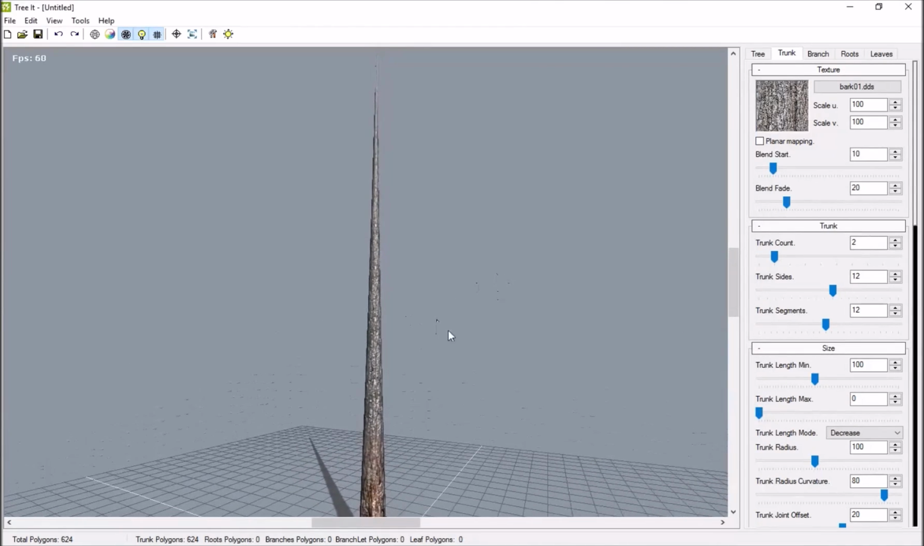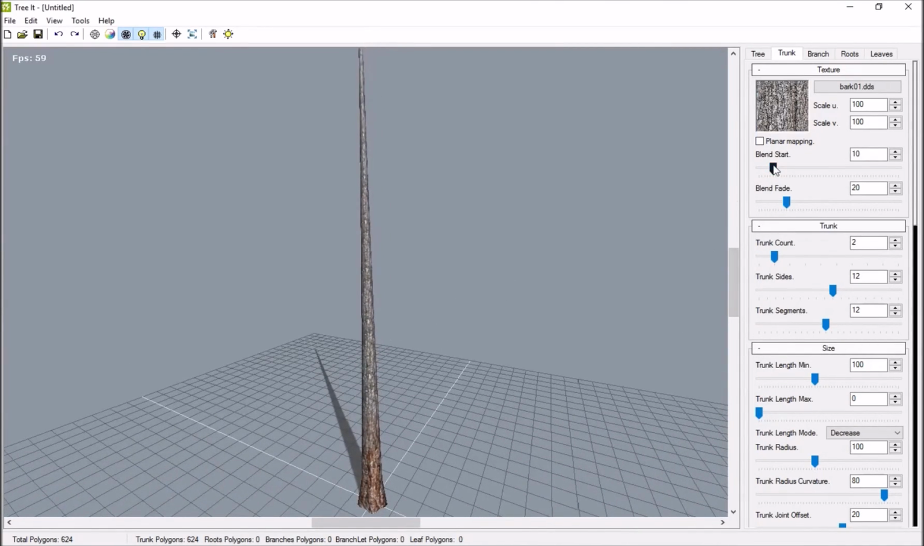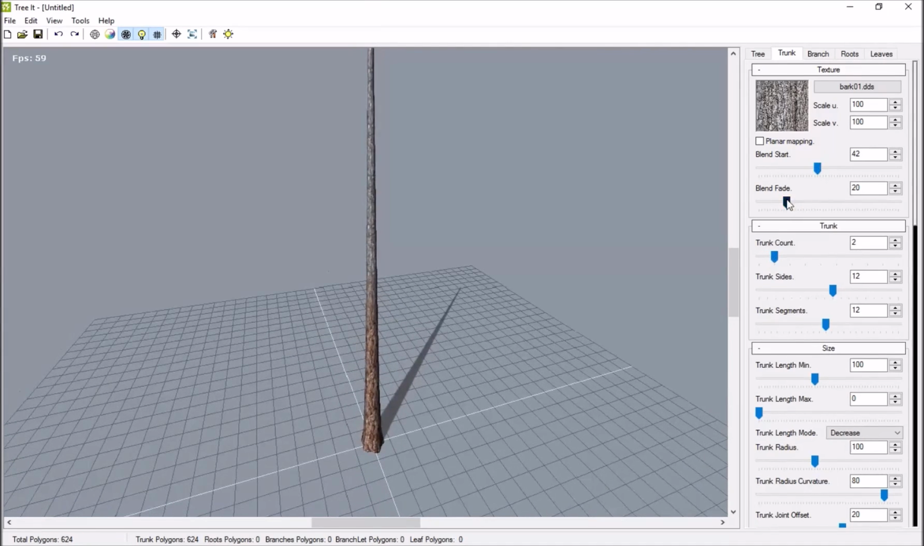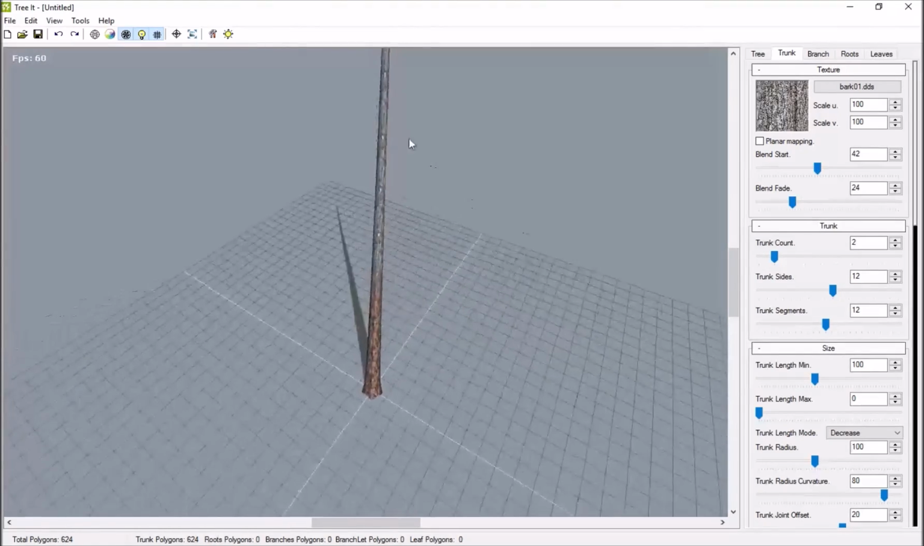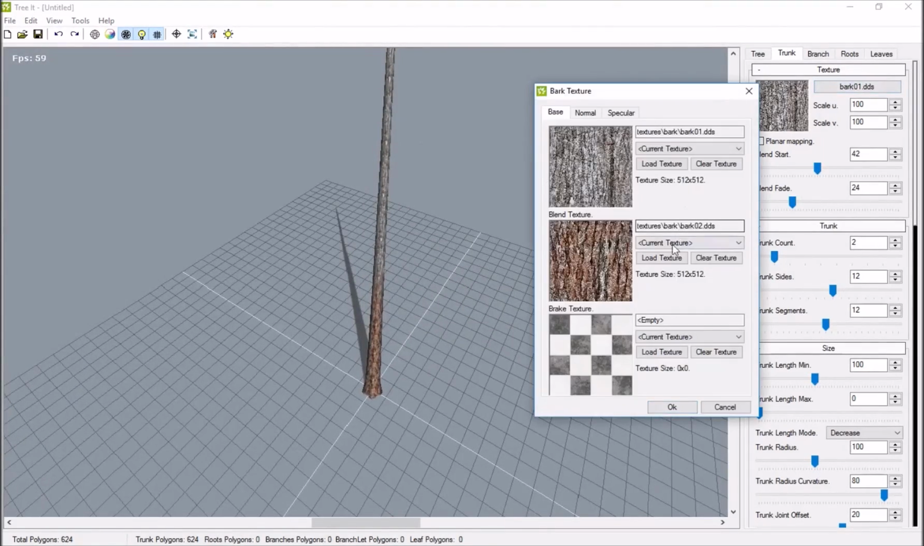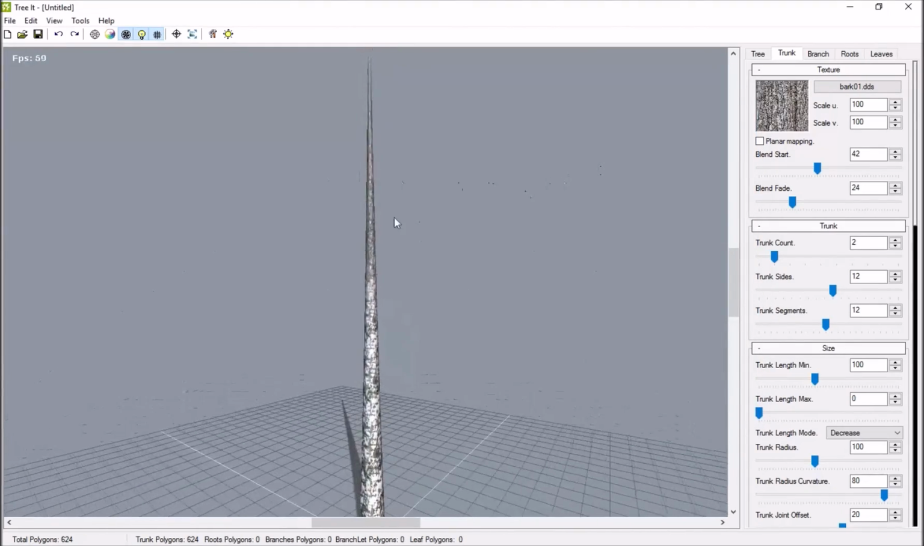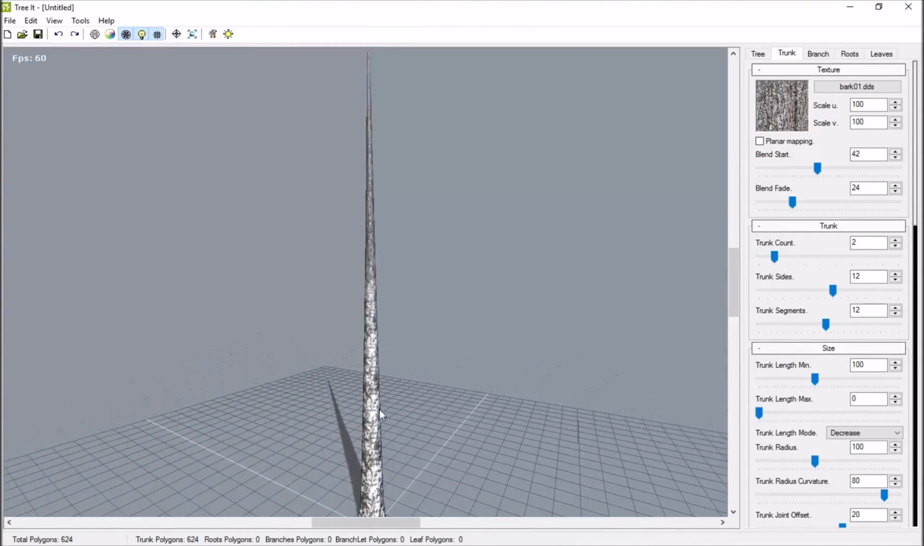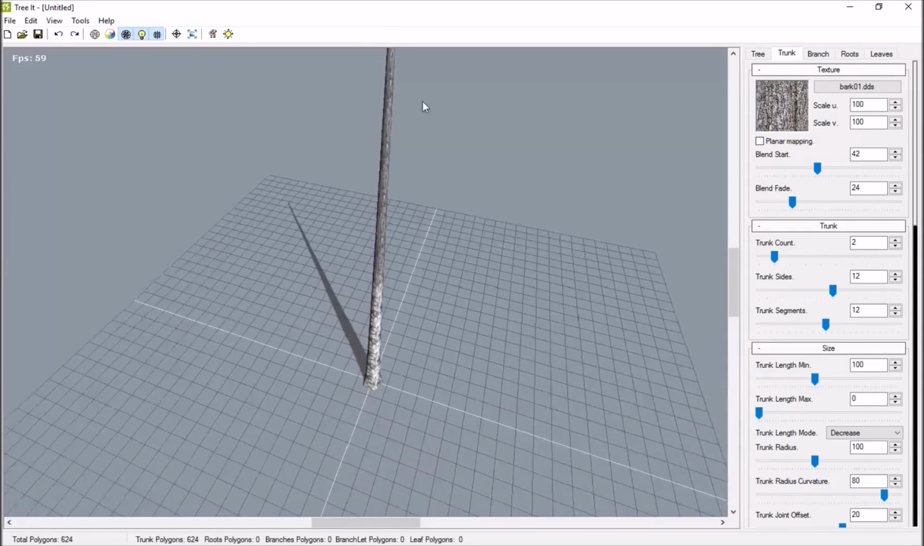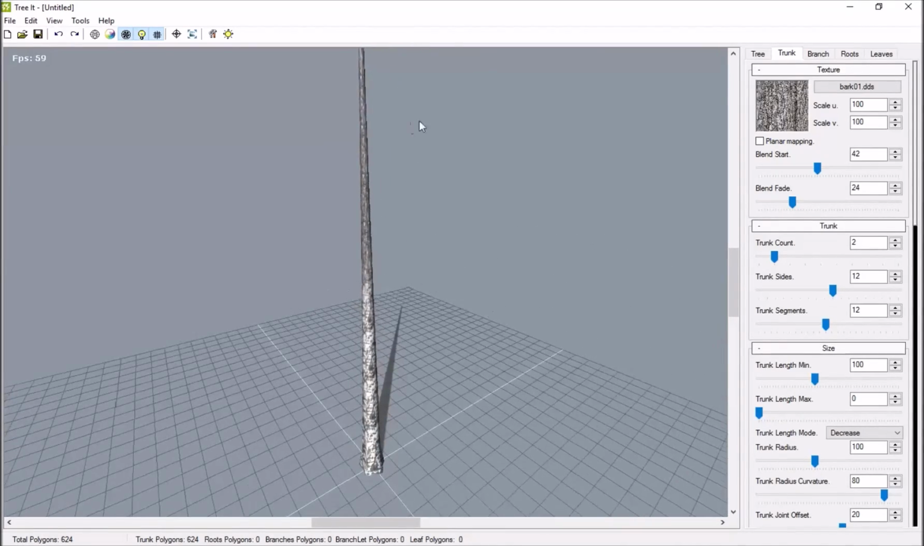So here we go. Now that you've added a blend, you can choose a blend start, where the blend starts off from, and you can choose a blend fade. This way you can have multiple textures on one trunk. For example, if I can find maybe a mossy texture, or let's say this snowy texture. Maybe you have a snowy scene, so down here you want it to be more white, and up there you want it to be a more plain texture. So you can do that.